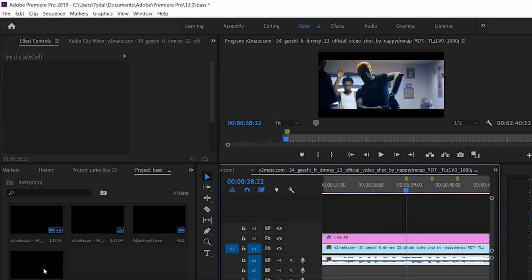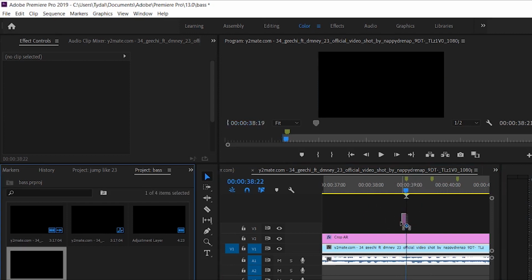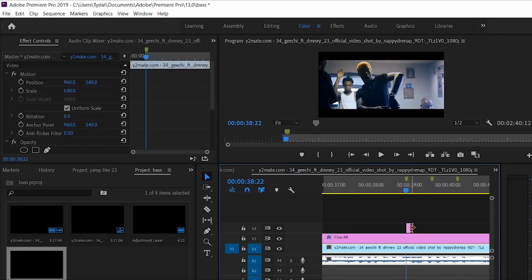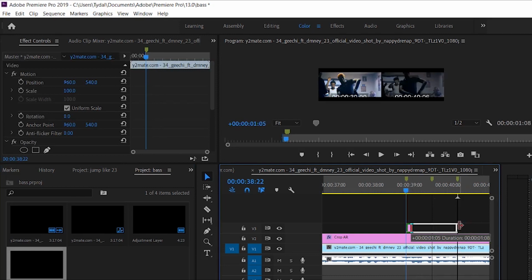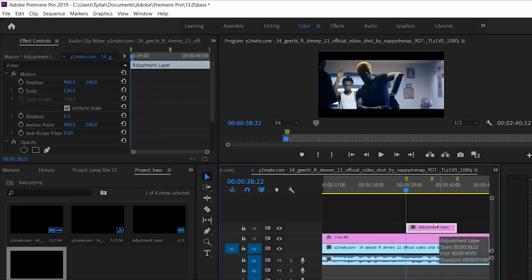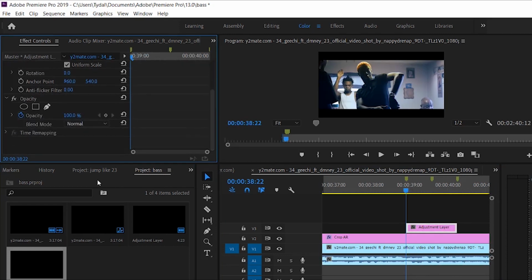save lives. Alrighty, we're gonna go over here and grab an adjustment layer and place it on the marker. We're gonna extend it out and later we'll put an effect in. We'll get to that later.